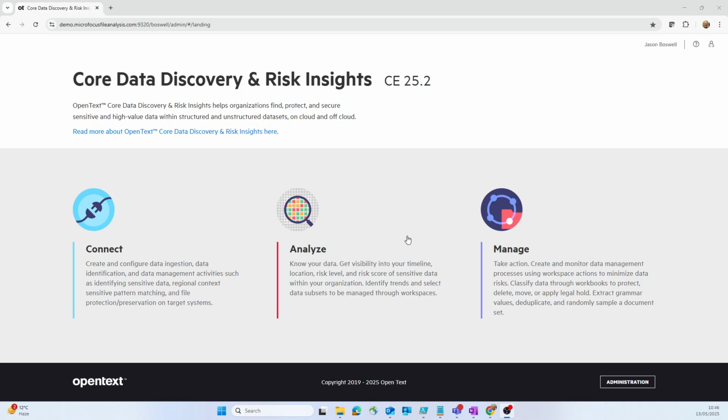Connect allows you to connect to those data sources and decide how you want to analyze that data. The Analyze section shows you the results of that analysis. And then the third section, Manage, allows you to take action on that data, whether it is purely on just reporting, or maybe you want to move some of that data to the appropriate location, or leave it in an existing location, but take some form of protective action, such as masking the data or applying protection labels. Let's look at these three sections in turn.